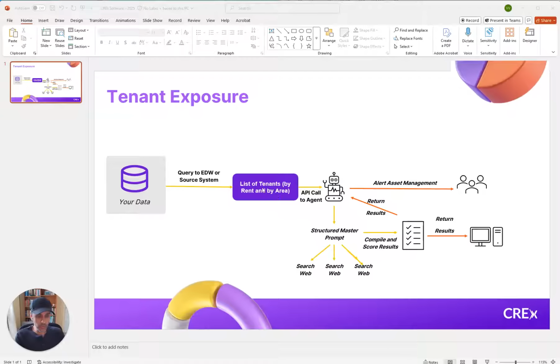So when you have your list of tenants, you call the AI agent. It creates a structured master prompt, and then it concurrently runs a series of web searches, because we're looking for data out there on that tenant and getting a lot of structured information based on evidence, ranking it by when the article was posted and when it found it on the internet, and doing a lot of scoring on it.